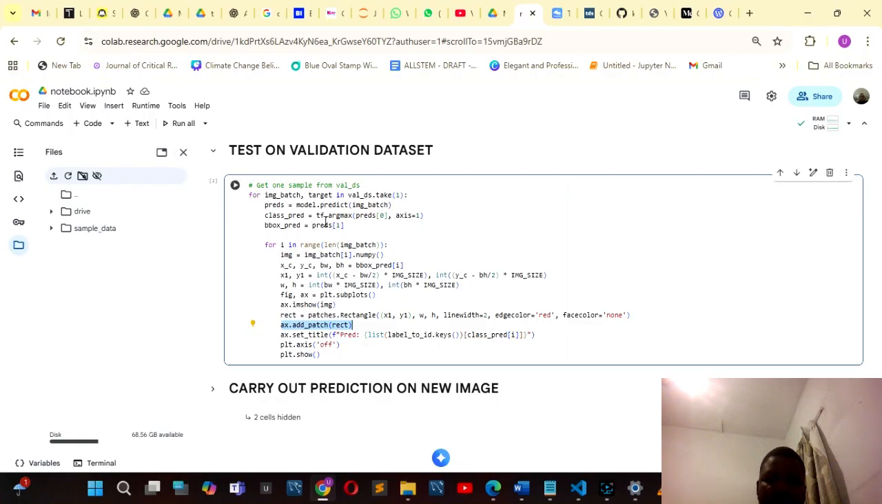So this basically takes a prediction per batch, one image at a time, gets the class prediction and the box prediction, and then carries out the plotting here. Beautiful. So let's just run this and see if we'll get anything tangible.